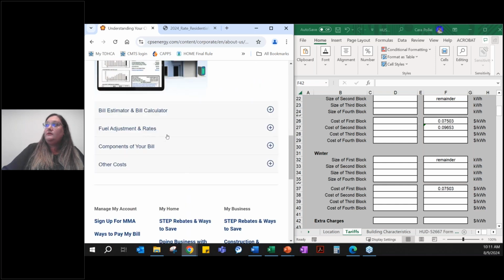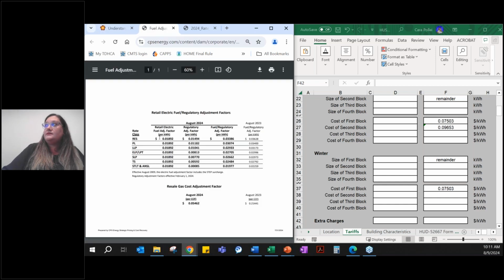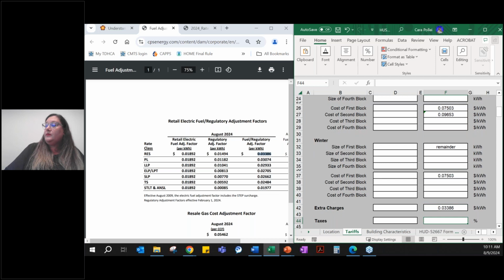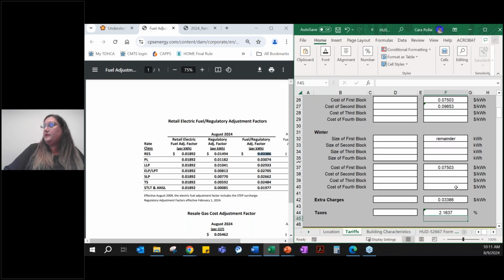And I'm going to come down here and I want fuel adjustments and rates. And I just need the current month because I'm going to print this and save it, and I'm going to send this in with my submission. And this is the total of these other two things. So I'm going to use that. And then I'm going to put my taxes in, which are the gross and then the municipal. San Antonio does not have a city sales and use tax.